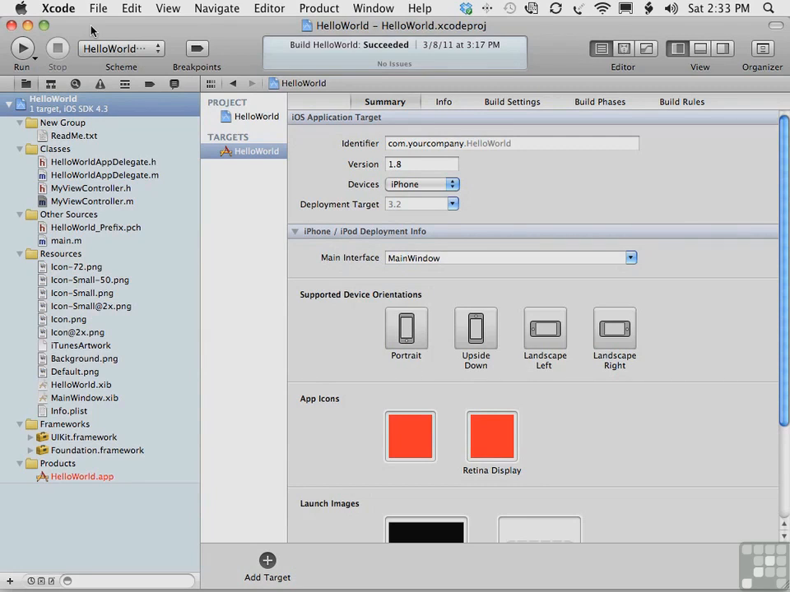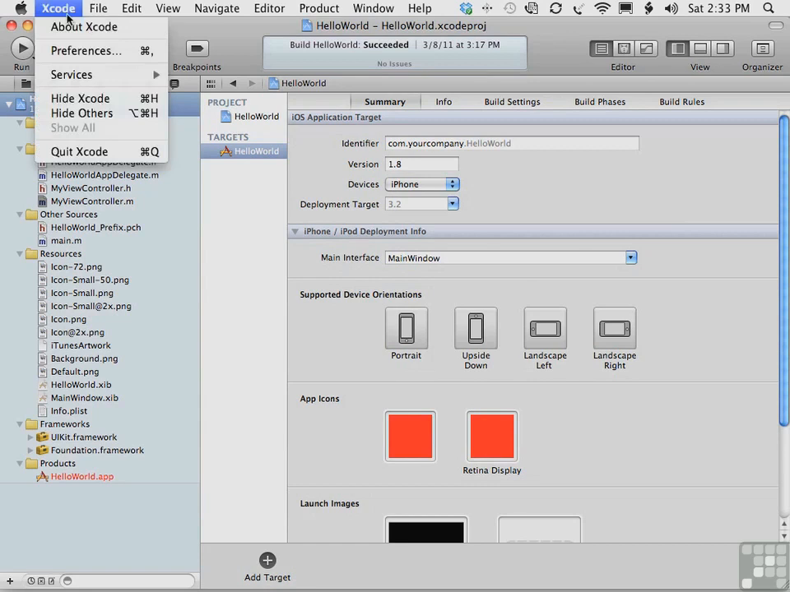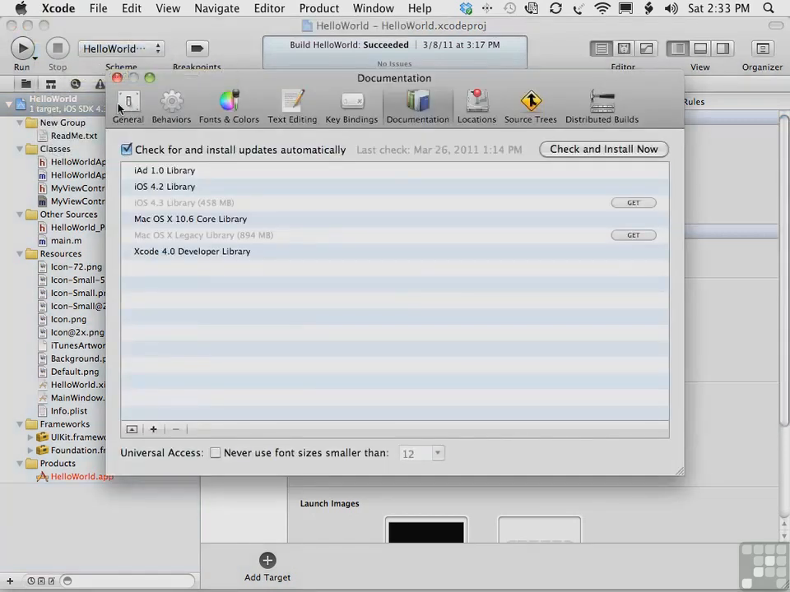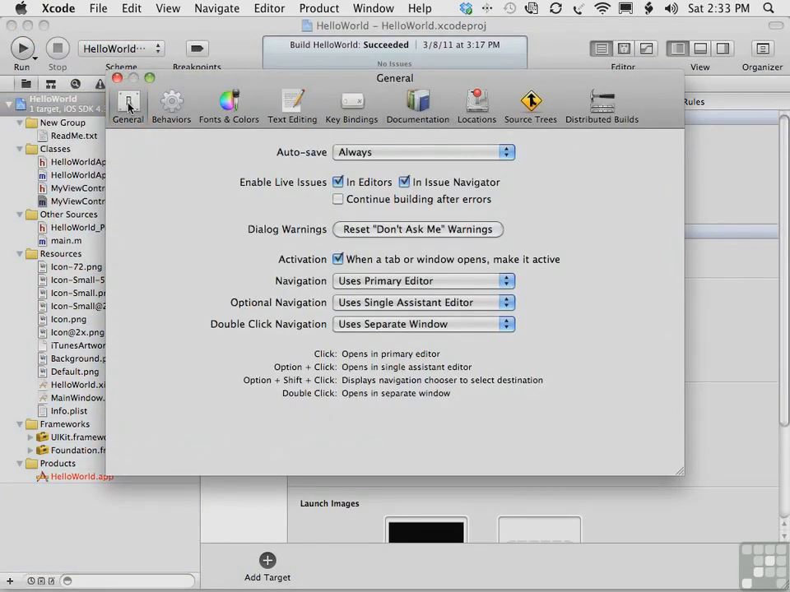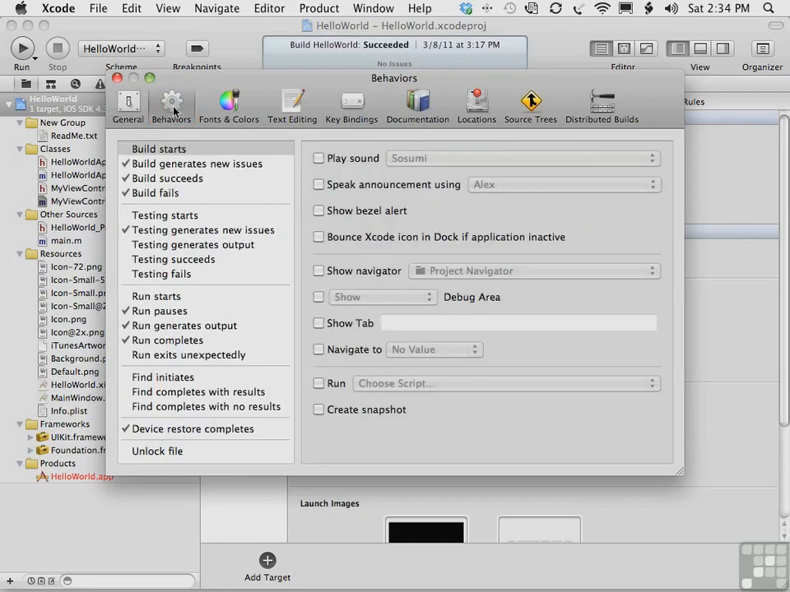With Xcode open, choose Xcode Preferences. Then click General. As you can see, you have options for auto-saving: always, never, or to be prompted for auto-saving. I prefer to have my project saved automatically. Click the Behaviors tab at the top of the Preferences window to show the Behaviors pane.